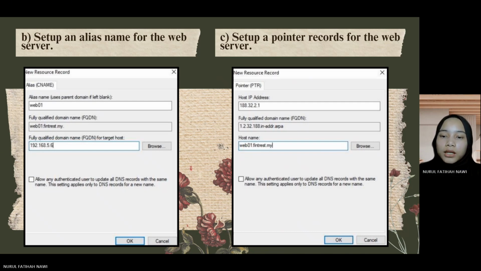1.2.32.188.in-addr.arpa. And for the host name, we put web01.pinterest.my and we click OK.